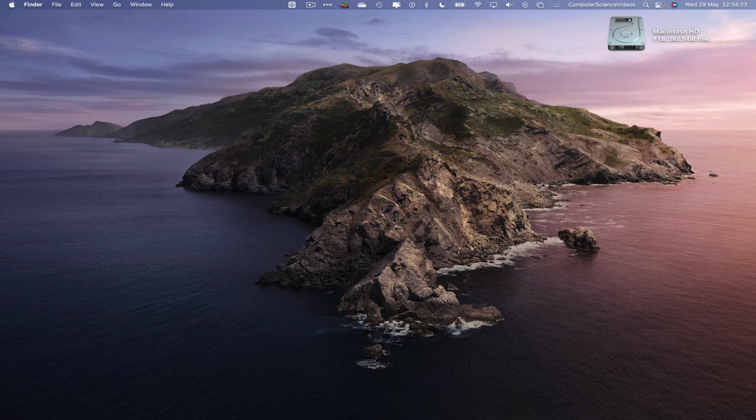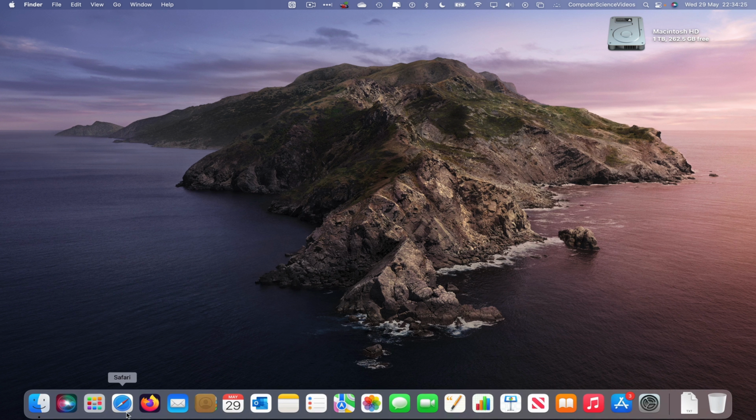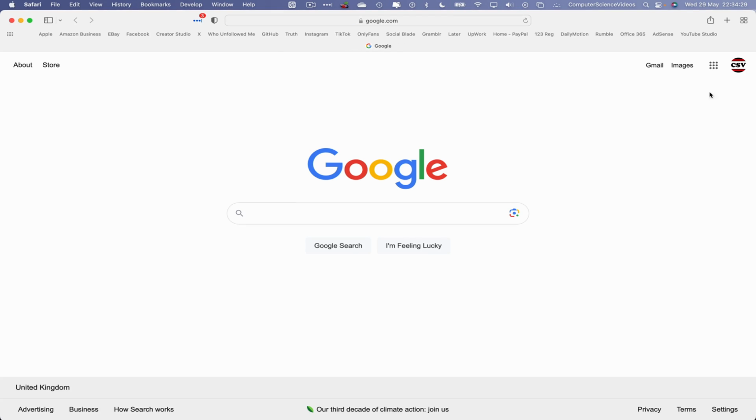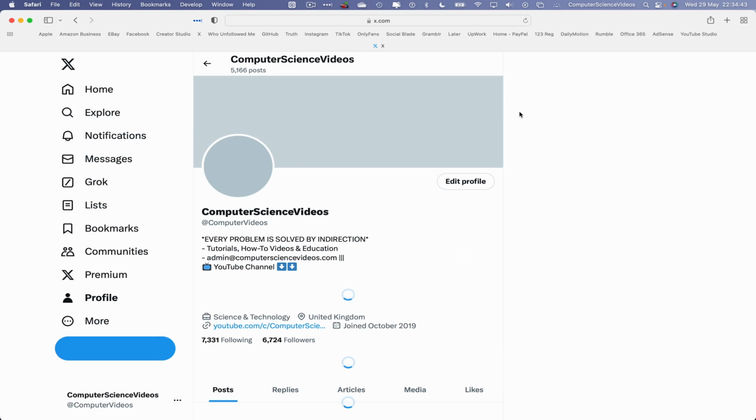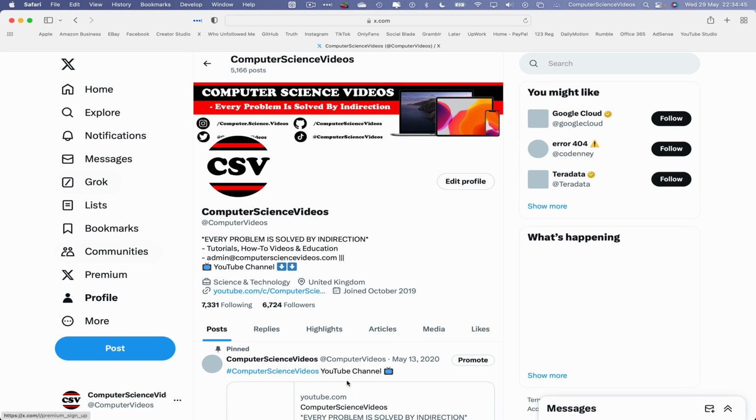So now let's go around to the dock. Go to the web browser, which is Safari in this case. Wait for that to load. Once that is loaded, now let's go to twitter.com. That now points to x.com. We can use a shortcut on the bookmarks tab, x.com. And make sure that you are signed into the account.